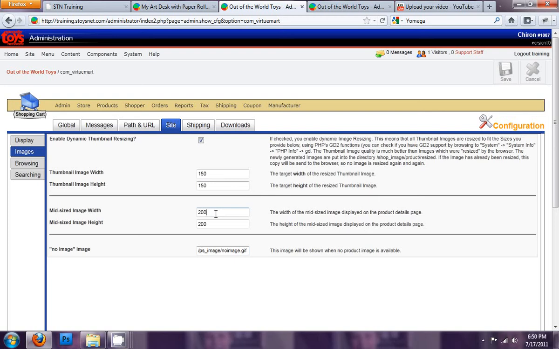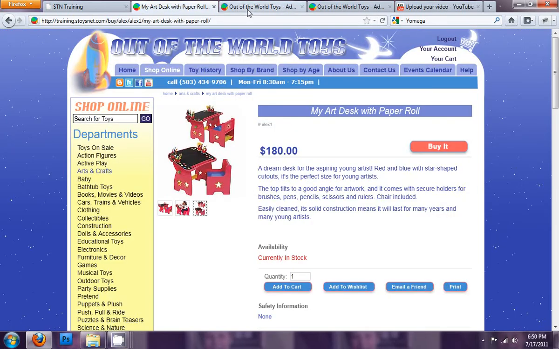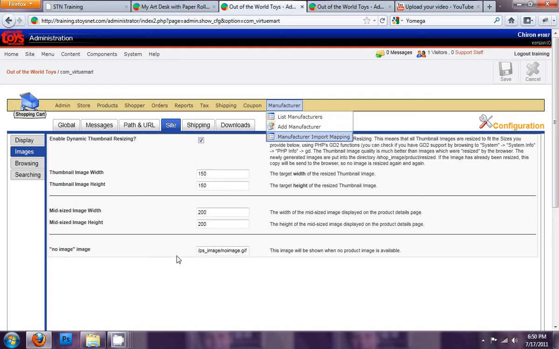You should definitely confer with us before you do this, because the design of the browse pages may have been done specifically for your site. The no image, meaning if there's no image, this is the definition of the no image GIF. We can set up custom ones for you. So that's another option.